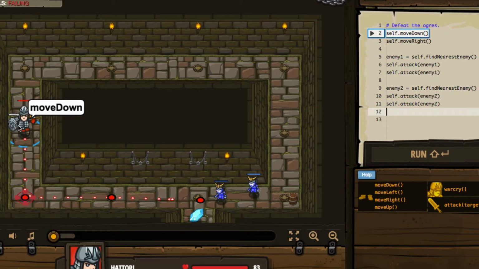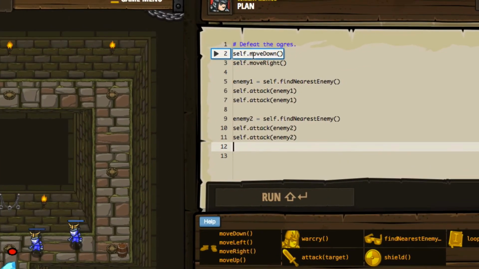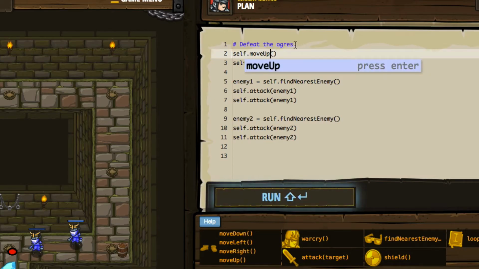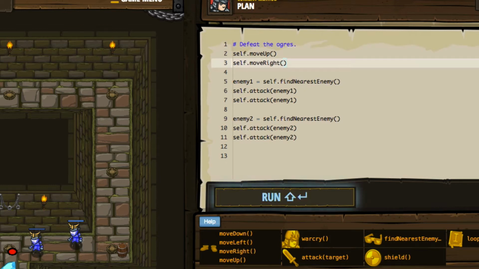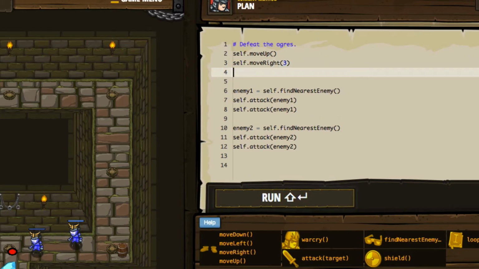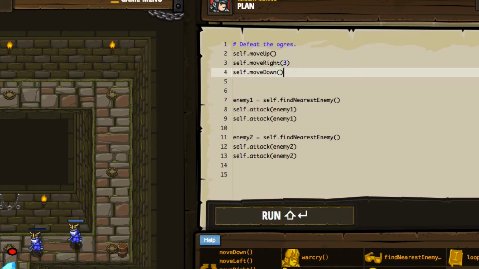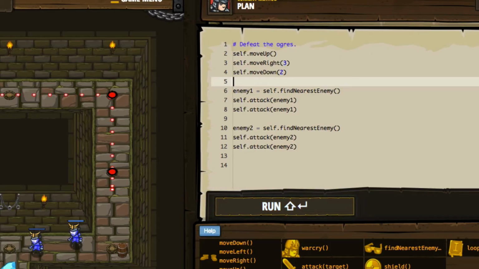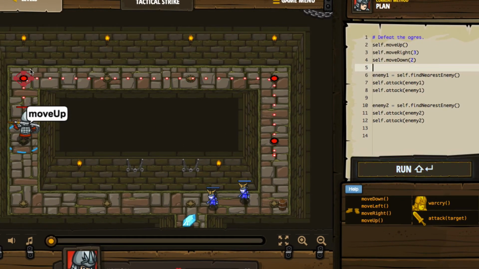So this is my starting point. I know I need to move up, and then I need to move right 1, 2, 3 times. So instead of moving down, I'm going to move up, and then I'm going to move right 3 times, which gets me to that very top corner here. I'll move down twice, and then I should be able to attack my enemies. Let's see, let me just make sure. I go up and then to the right 3 times, then I go down twice.